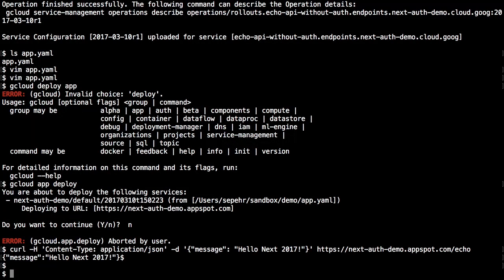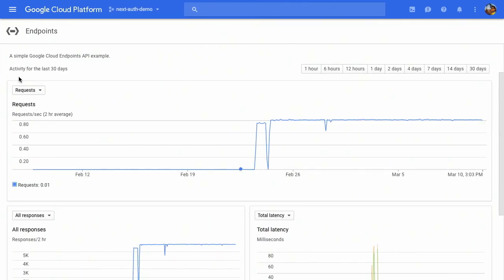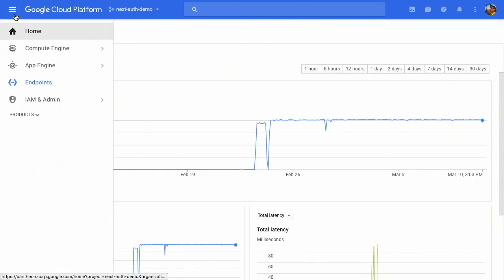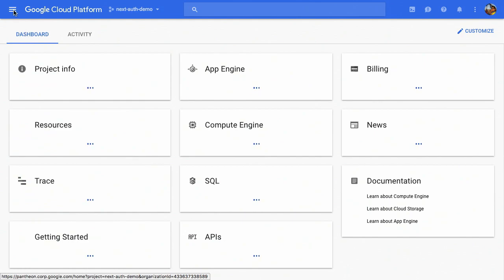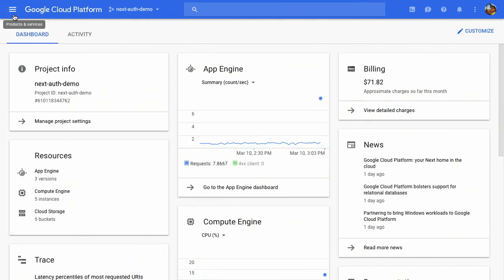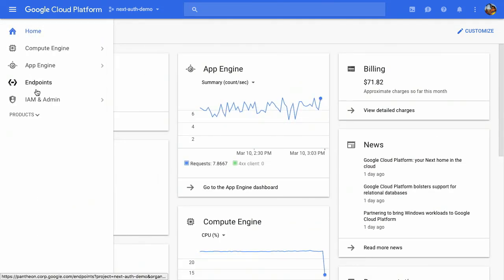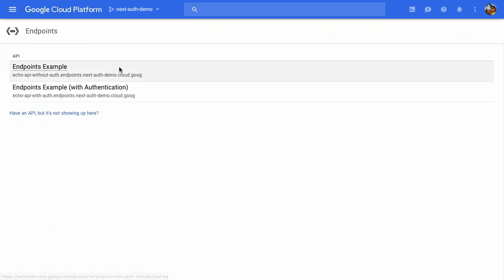This part of it you could have done even without endpoints. So why did we upload the OpenAPI spec? What did we get in addition to what we could have done before? Well, let's go to the developer console and navigate to the endpoints tab. Endpoints, alongside the Compute Engine, App Engine, has its own page on the developer console. And you can see the different endpoint services I have. This first one is the one we've looked at so far. It's Echo API without auth. So let's go to that one.